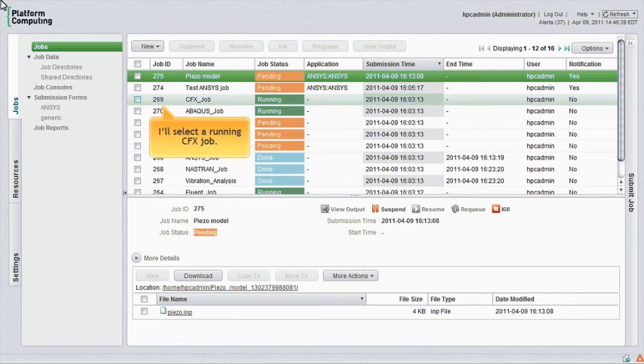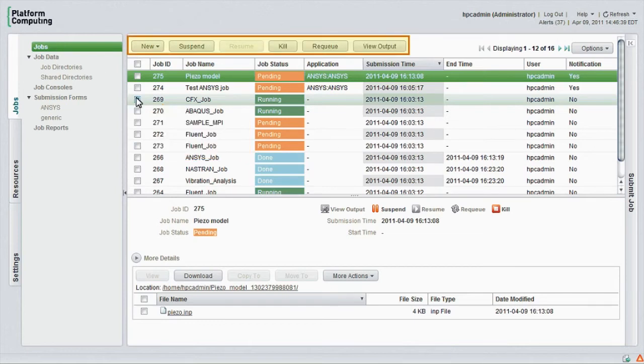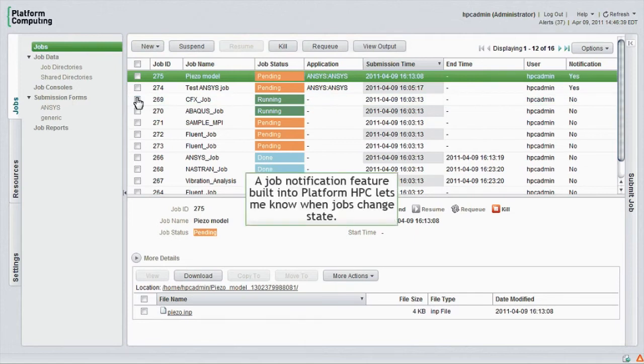I'll select a running CFX job. CFX is a popular commercial computational fluid dynamics application. With a job selected, I can do things like suspend, resume, kill, or requeue running jobs. I can also view job output in real time through the browser. A job notification feature built into Platform HPC lets me know when a job changes state.